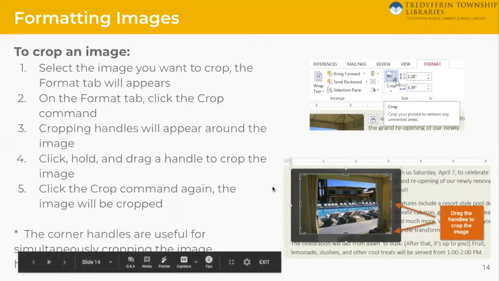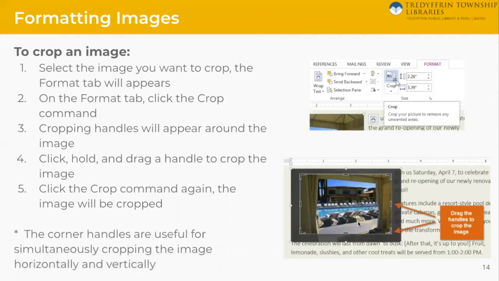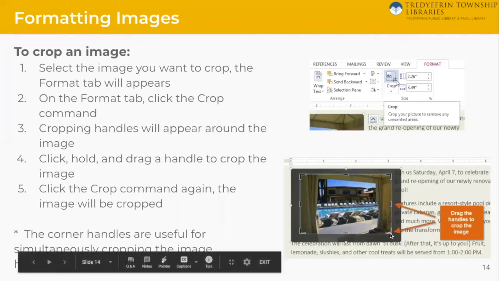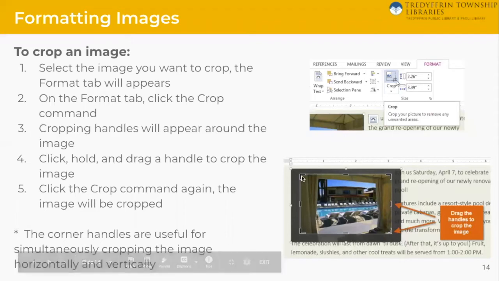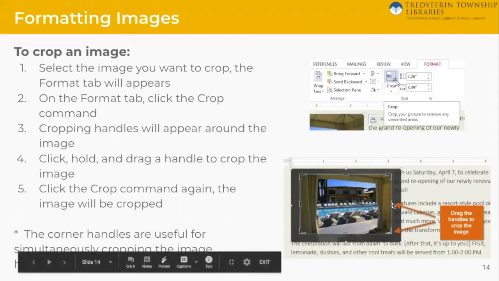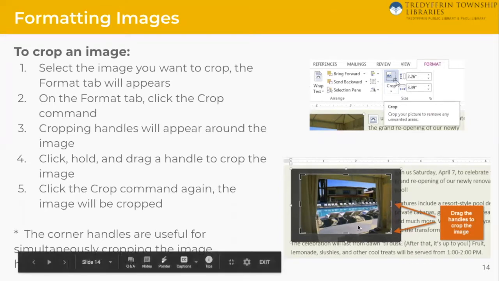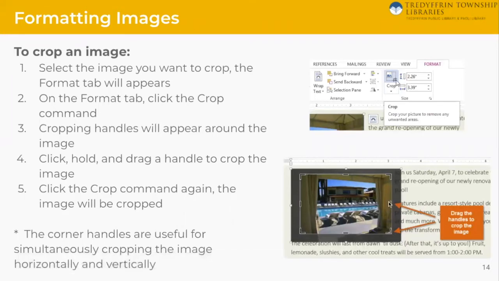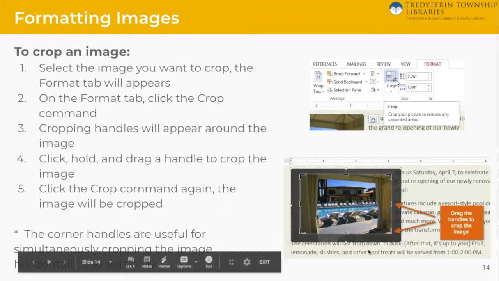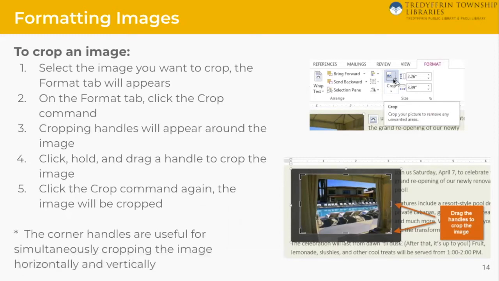So you click, hold and drag the handle to crop. So if you want to just resize, keep the ratio, you can click and drag the corners. But if you want to resize completely, you could click and drag the side handles. When you move the cropping handles, everything gets grayed out. So anything that's that dark gray will be removed from the picture. When you're happy with the crop, you just click the crop button again and it'll finish your cropping.